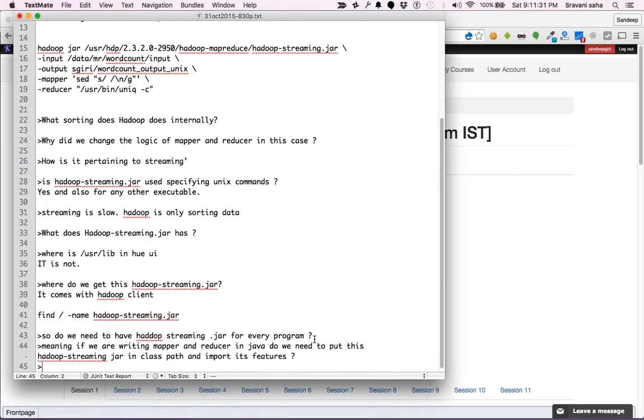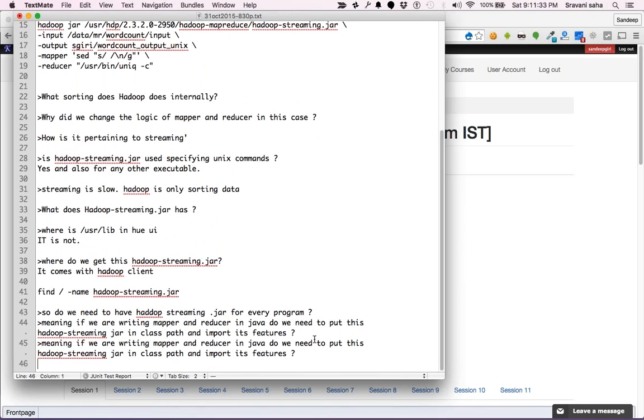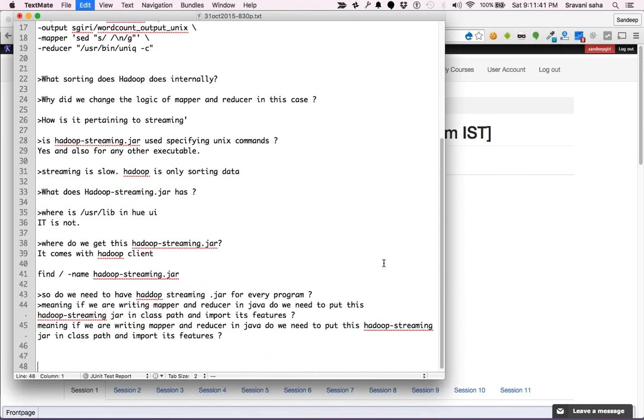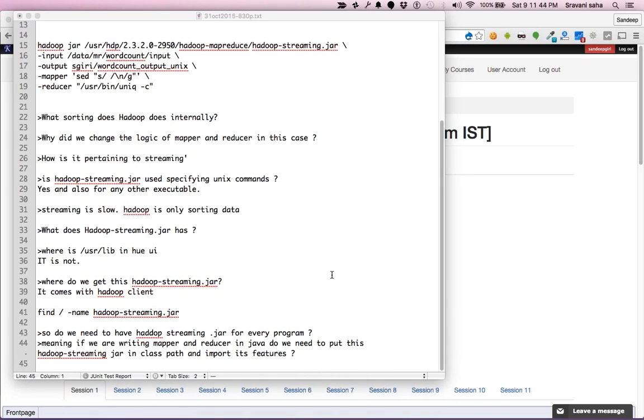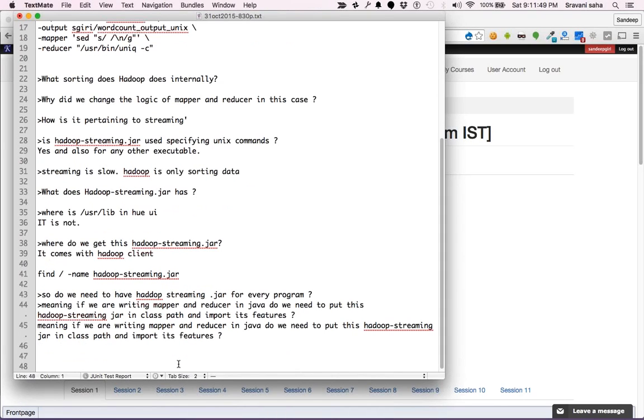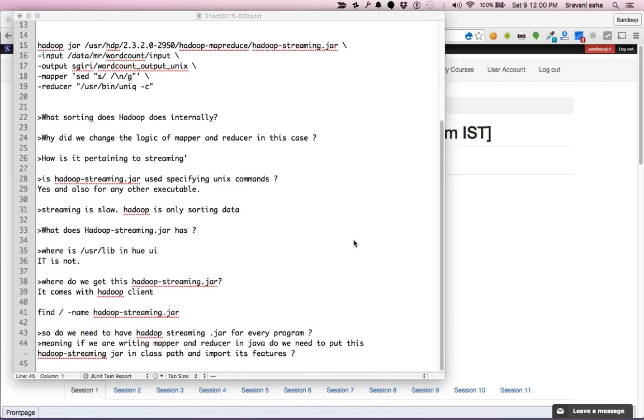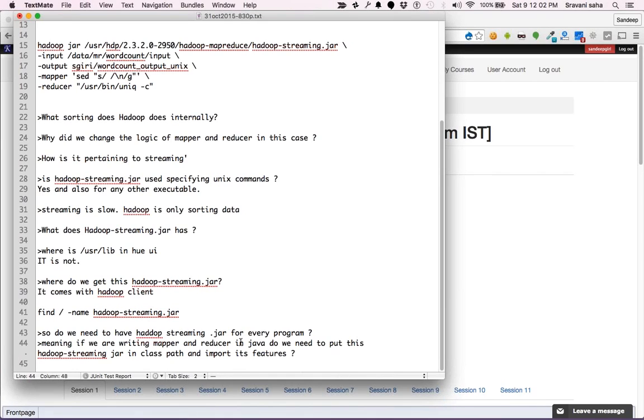I was talking about a question from Sushant. That's when this thing broke. So here is the question. This is a question from Sushant: do we need to have Hadoop streaming.jar for every program?